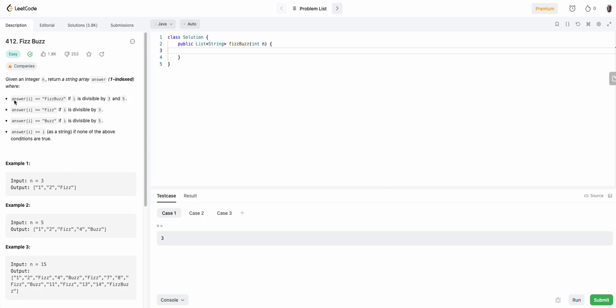And a few conditions they have added is that if the number is divisible by 3 and 5, you add fizz buzz to the list. If it's divisible only by 3, then fizz. If it's divisible only by 5, then buzz. Else we add the string itself.